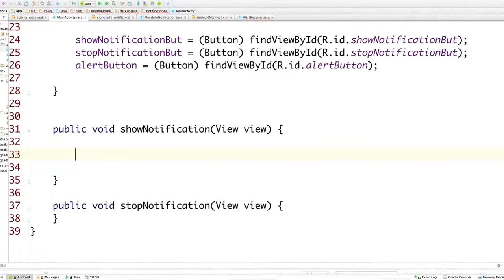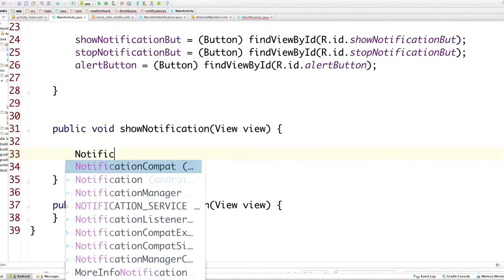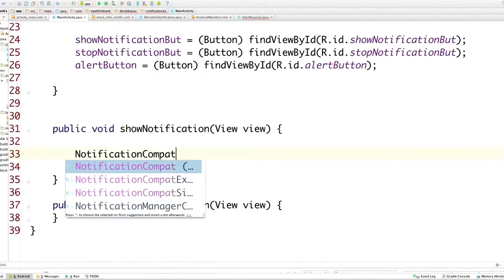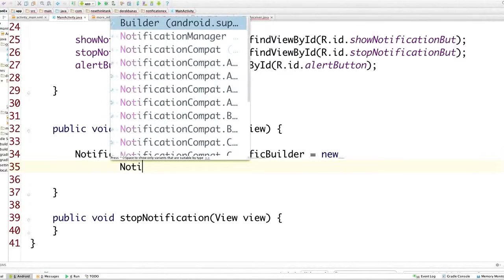First thing I'm going to do is I'm going to build the notification that I'm going to create, and you do that by going NotificationCompat.Builder, and I'm just going to call this notification builder is equal to new, and then I'm going to define everything all at the same time.